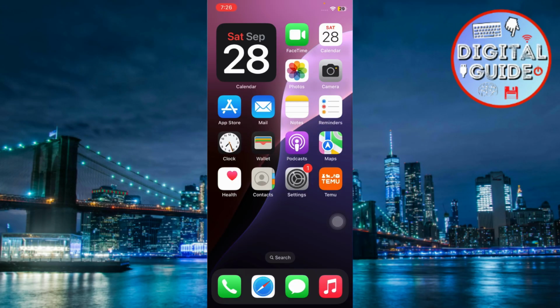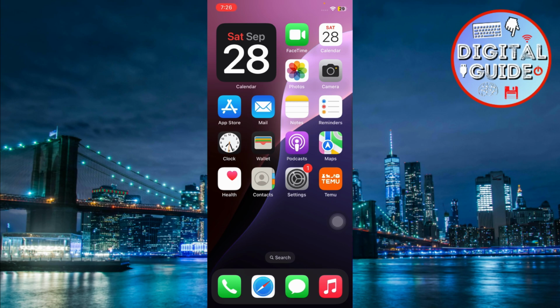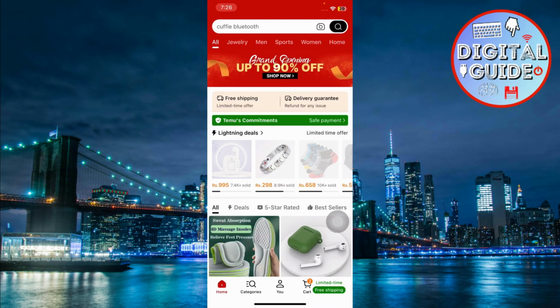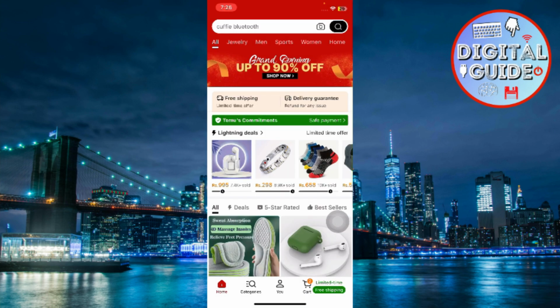Hey everyone! In today's video, I'm going to show you how to add your phone number to your Temu account. It helps you manage your purchases and notifications more effectively. So, let's get started. First, launch the Temu app on your mobile device. Next, make sure you're logged into your account.